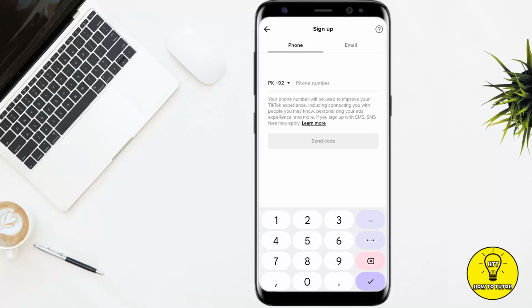Now, when TikTok indicates your phone number is already in use, I would then use an email address, and you can also set up an email address just for using TikTok and sign up to your account.